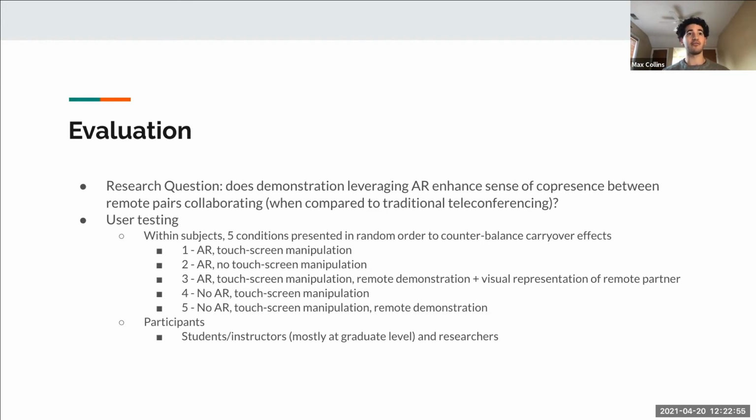Conditions 4 and 5 are using no AR. So 4 is no AR, but there's still touchscreen manipulation, just like a basic 3D viewer or 3D visualizer. And then 5 is similar, except it's also using remote demonstration. So there's no AR. Participants can use touchscreen manipulations, but then there's also remote demonstration. On the other end, a remote partner can move the object in that 3D viewer, and then all users see that propagated on their end.